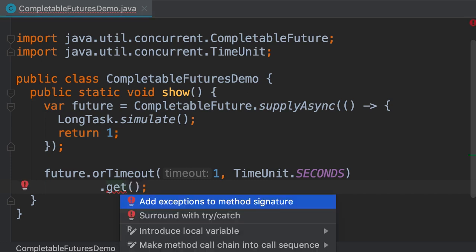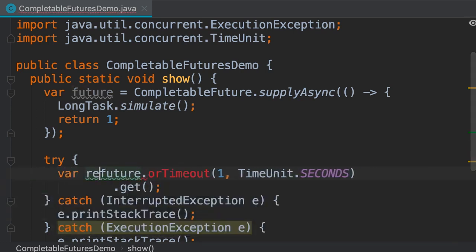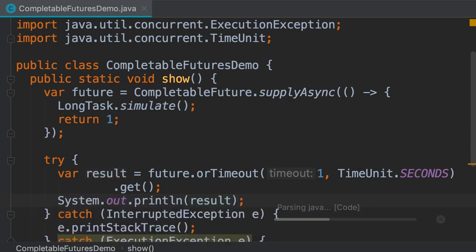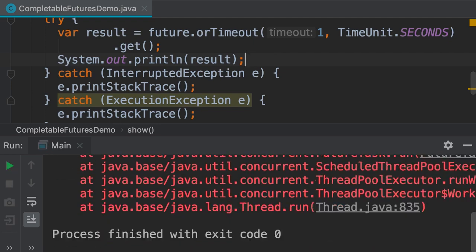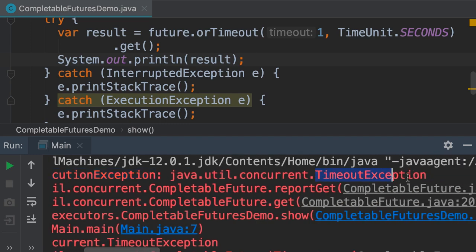Let's wrap this inside a try-catch block. Okay, now we get the result and store it over here, and finally print it. Let's run the program. So after 1 second, our program crashed. We got an exception of type execution exception, which is caused by a timeout exception.